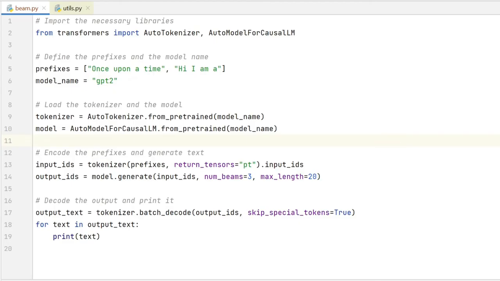Now back to the implementation. Here is a line of code that performs the generation. Notice that we are not actually calling beam search. We are calling model.generate with the parameter num_beams equal to 3. And this will trigger the beam search function.